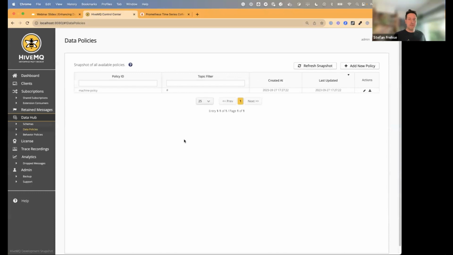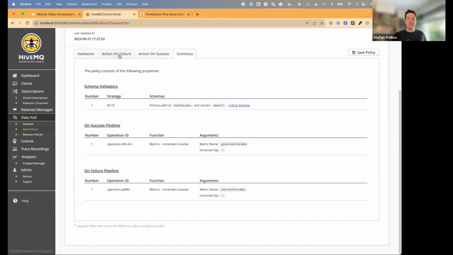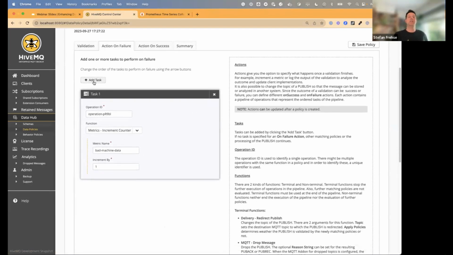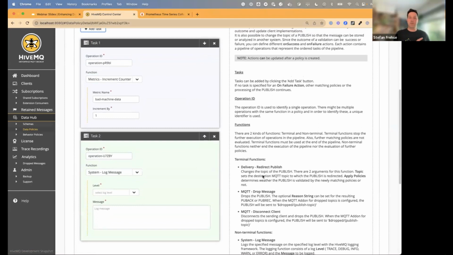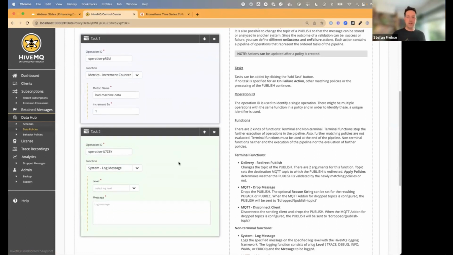Going back to my data policy, to my action on failure, and then another task. We distinguish between two general concepts here: terminal functions and non-terminal functions. Non-terminal functions are something like incrementing a metric. It has some side effect, creates a metric, or logs a message. Terminal functions really terminate either the pipeline, by dropping the message or redirecting something. It's also explained here on the right-hand side.